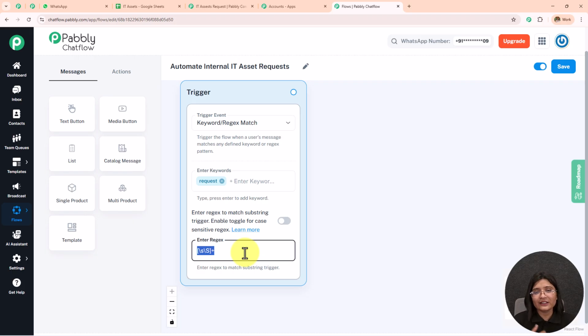So if you have created 2 or 3 WhatsApp chatbots and then you have triggered your WhatsApp chatbot with the help of regex, all your WhatsApp chatbots are going to get triggered. So you can use the keywords and the regex according to your choice and preference and requirement. Here in this chatbot, I'm going to use both keywords and regex.